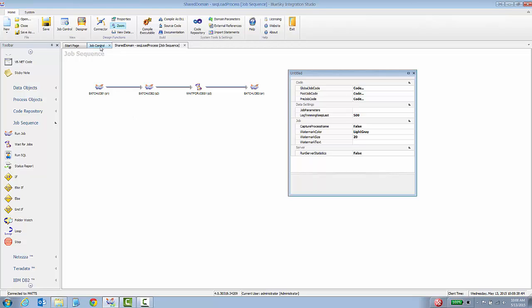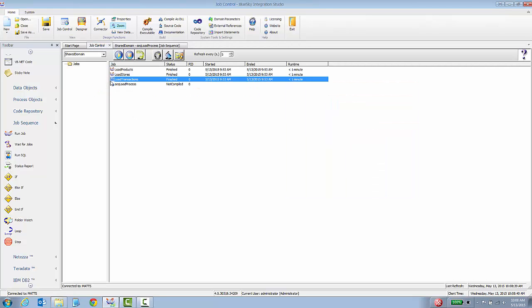Now if I jump over here to the job control window, you'll notice that I have this sequence load process job out here, and it has a slightly different icon than the ETL jobs. That's my indicator that this one is a job sequence and this is an ETL job type. So you can see that in the job control window.